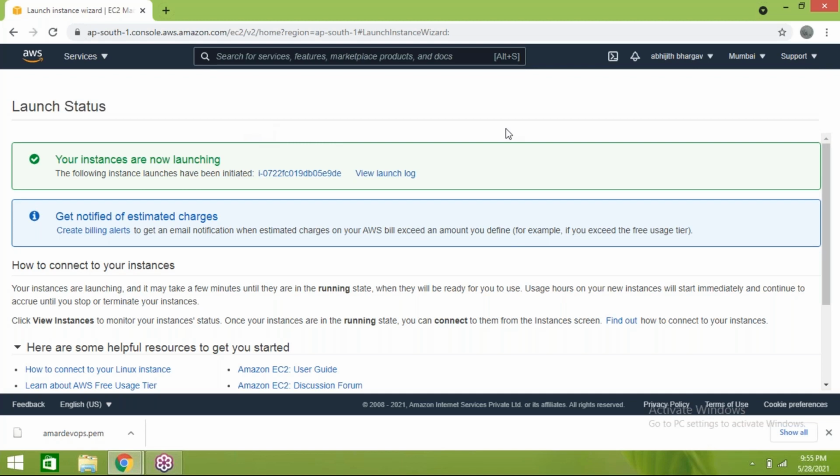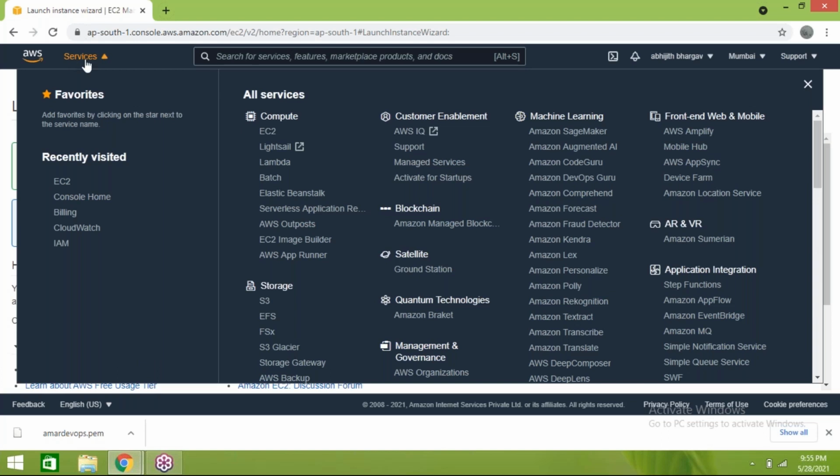So Shweta, are you controlling your screen? Please don't control, don't move anything. Okay, just allow me to, yeah, click on services back.